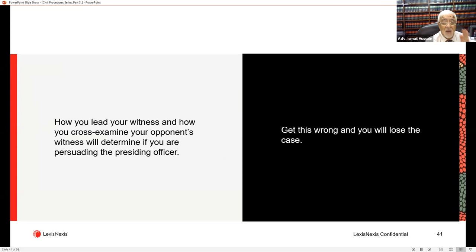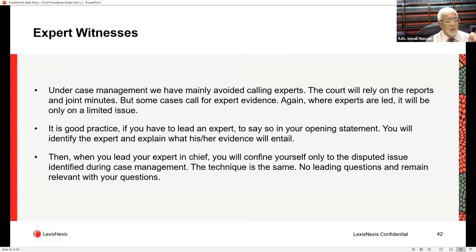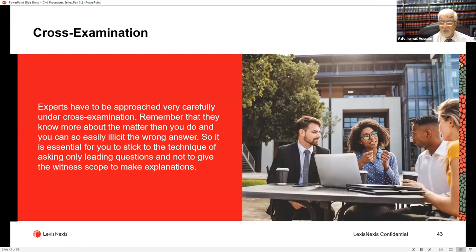Now I'm running out of time very quickly. Expert witnesses, this is now case managed. You can't just call witnesses anymore. You have to comply with case management. In other words, the usual summaries and opinions must be filed, but then the witnesses must meet and file a common minute. If it's not necessary to call them, you don't call them, okay? If you do have to call them, the joint minutes will say, this is where we disagree. You will lead the witness on that disagreement and the cross-examination will take place on that. So how you lead the expert and how you cross-examine, the same applies.